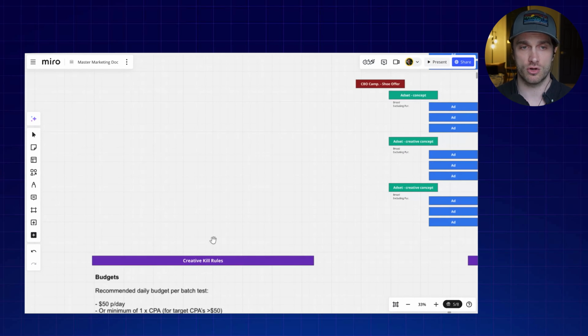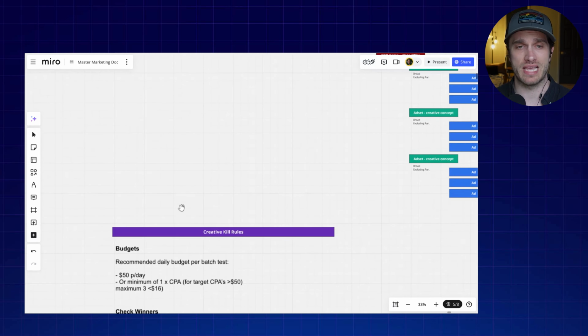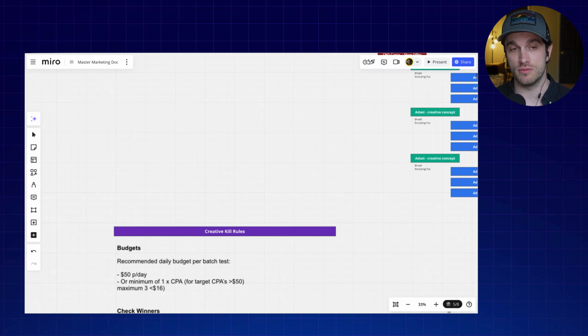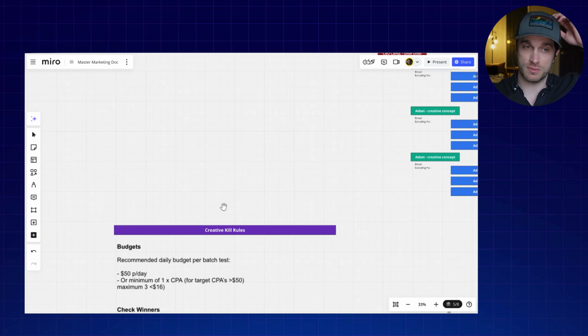So here's our creative kill rules. Number one is just in terms of budgets. Now, if you're doing CBO, you don't have to worry about this as much. At a minimum, it has to be at least $50 a day.